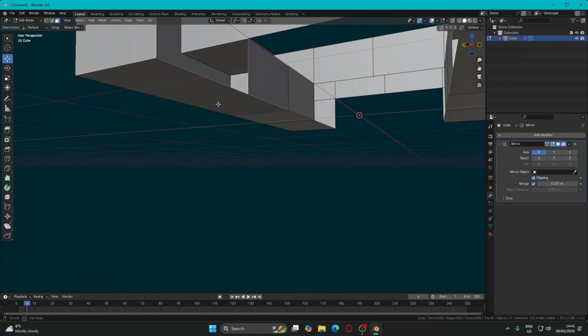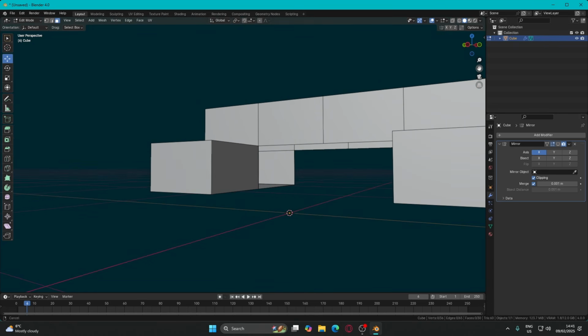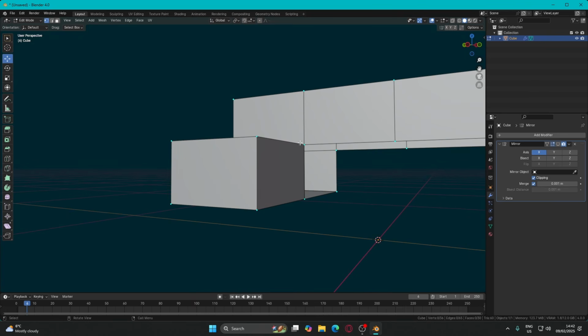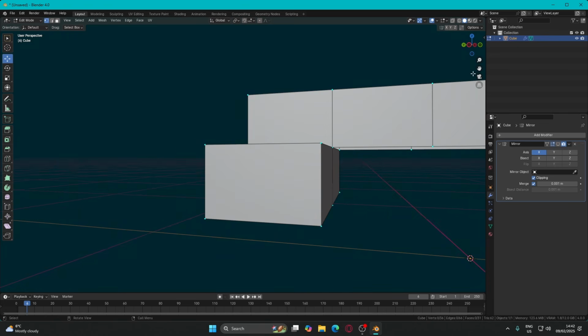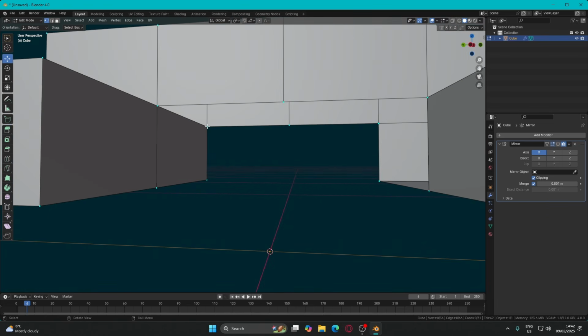Now obviously there's holes in this model and we're going to want to fix that. So we're going to turn off our mirror modifier for now. And we're going to select vertices mode. Now I'm going to select 1 vertice, 2 vertices, 3 vertices, 4 vertices. I'm going to go in the middle and press F. That's going to create a face. And I'm going to repeat the process for each set of 4 vertices so that we fill in the whole gap.